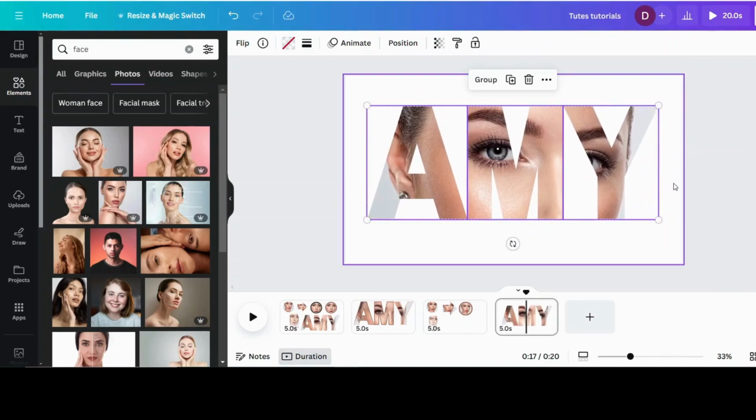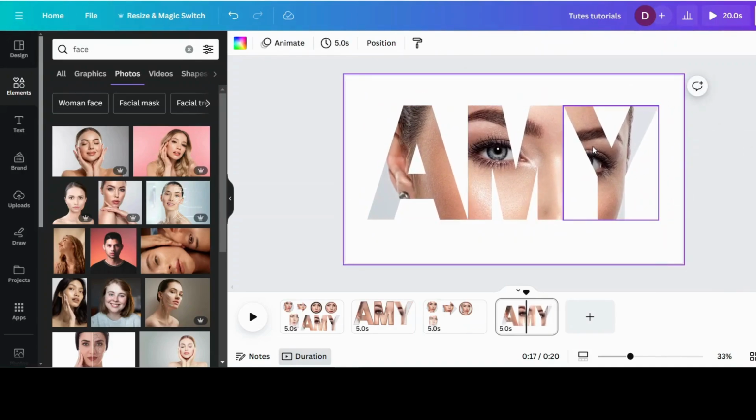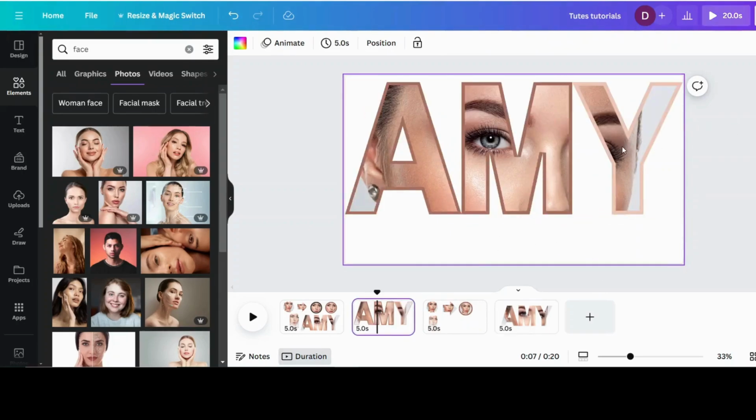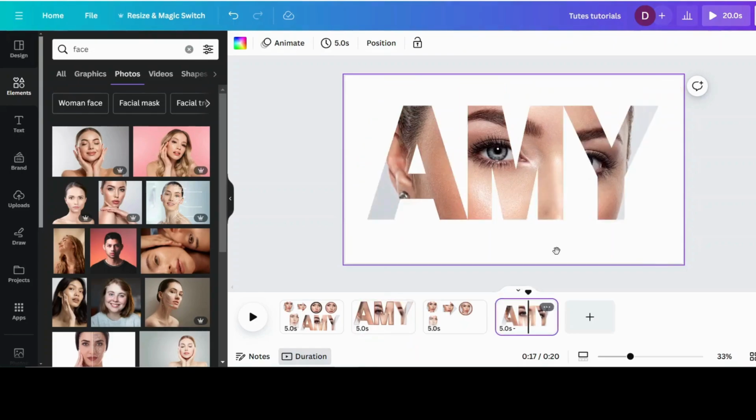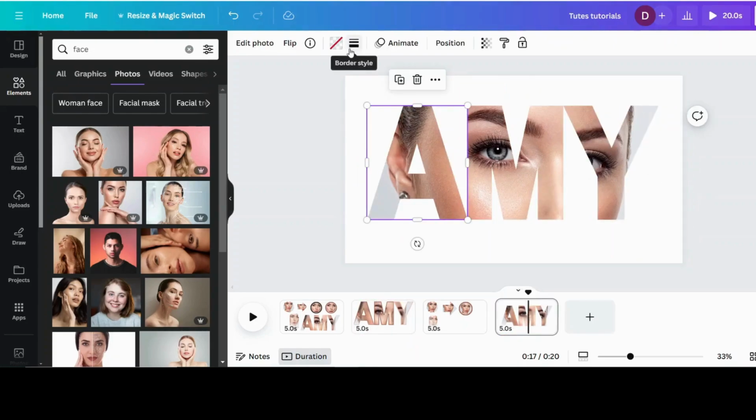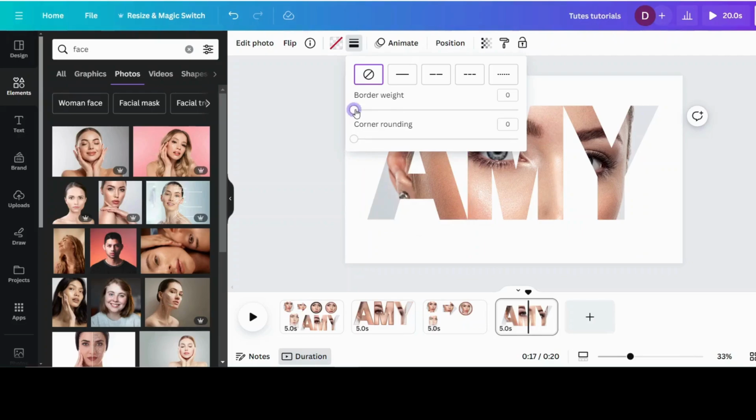You can see, it does not have a border. But in this, we have given it a border. Let's do that for this. Click the letter A and click on the line style at the top. We can change the border weight, change it to the thickness that you want.